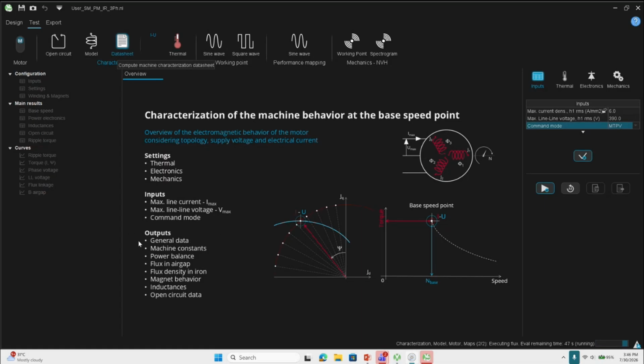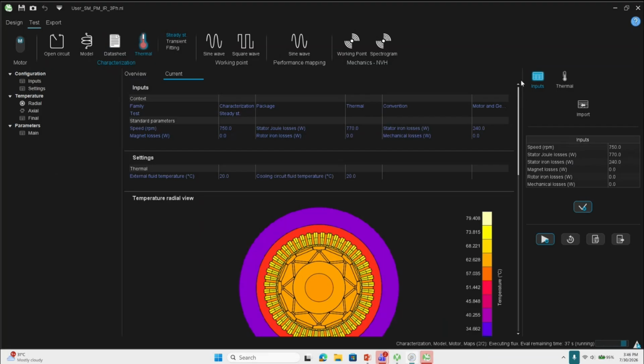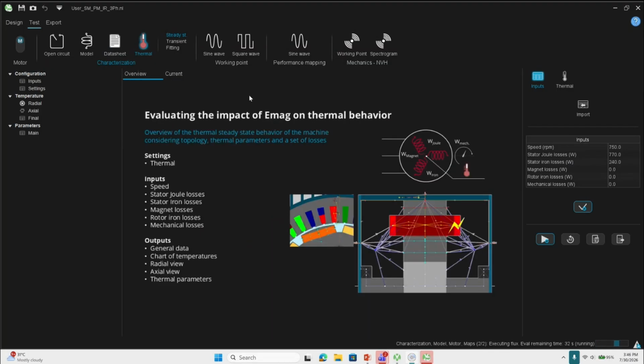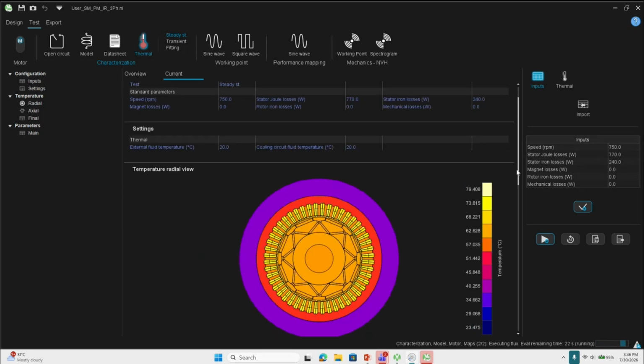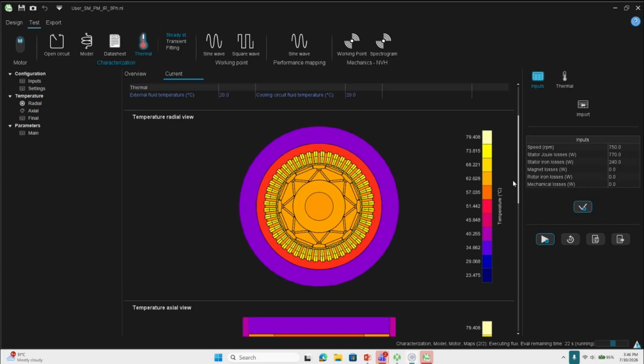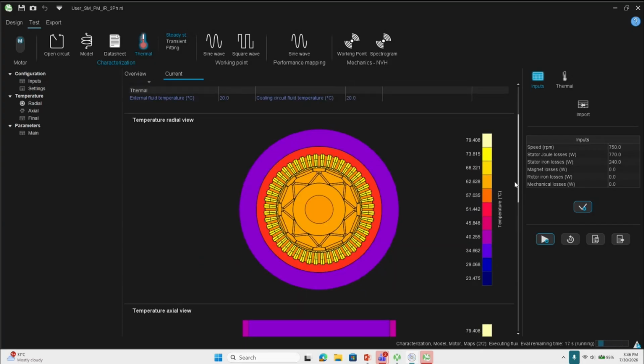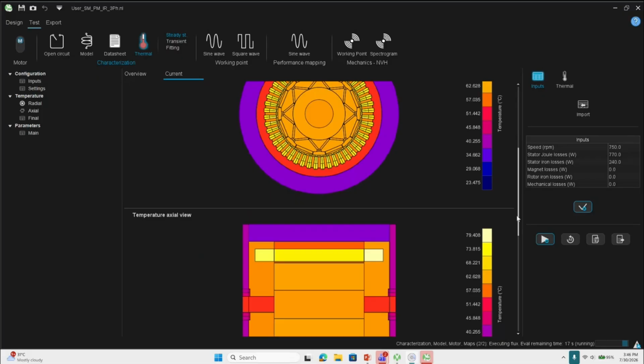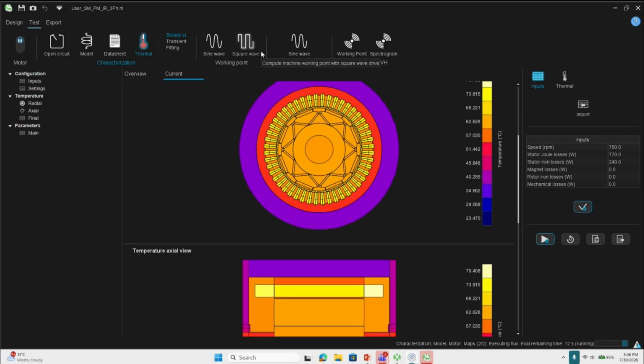So you can see here the different inputs and the many different outputs, what you can expect when you run the test, right? And then just to quickly go to the thermal test, this has already been performed. So we can evaluate the impact of the EMAG what we've run on the thermal behavior with different speeds and losses. We'll get an output which basically shows the temperature of our machine. So steady state, transient, there's a lot that we can explore and we can do here.